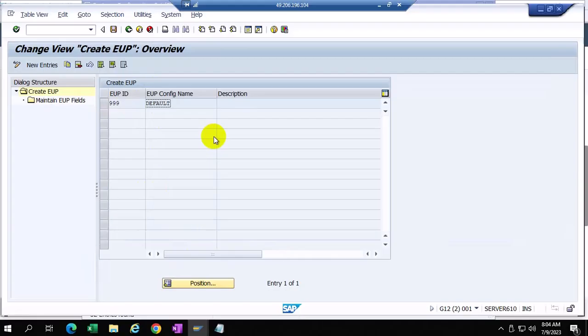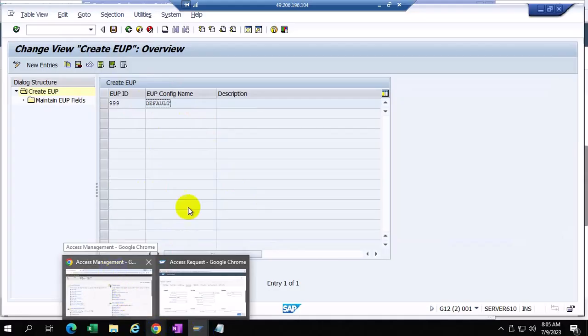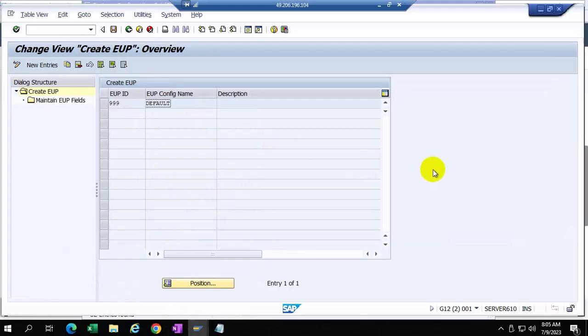But why EUP? What is the importance of EUP? We will discuss it in workflow. In the workflow, there is a particular stage, task settings, where we can mention the EUP ID. We can create a custom EUP ID.